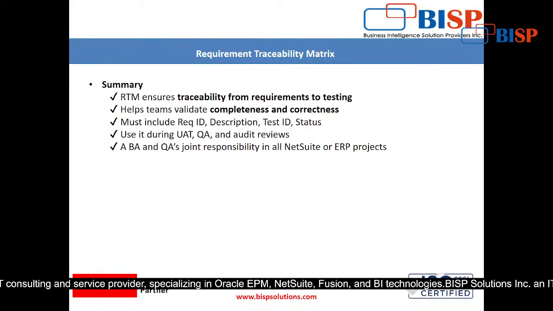So RTM ensures traceability from requirement to testing. It helps teams validate completeness and correctness. It must include requirement ID, description, test ID, status, right? These are the things which should be included: requirement IDs, descriptions, test ID, status. Use it during UAT, QA, quality assurance and audit review, right?